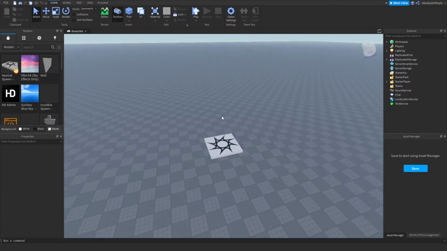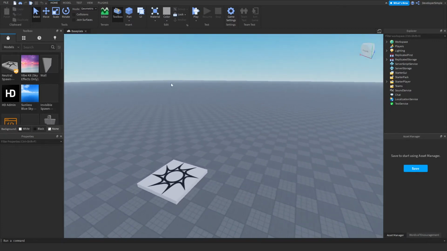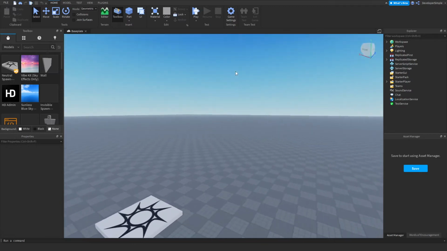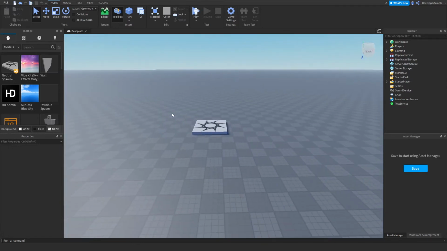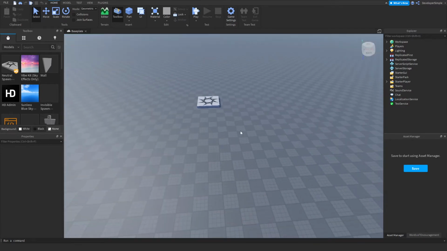Now this custom camera script is we're going to have basically a camera here, and you'll be watching from here, and then your character will be just walking around when you're playing the game. So let's learn how to make it.